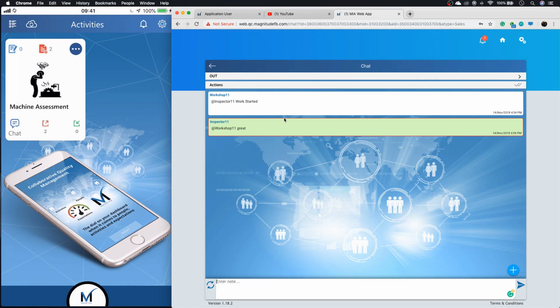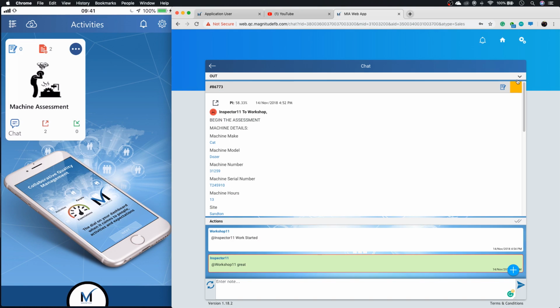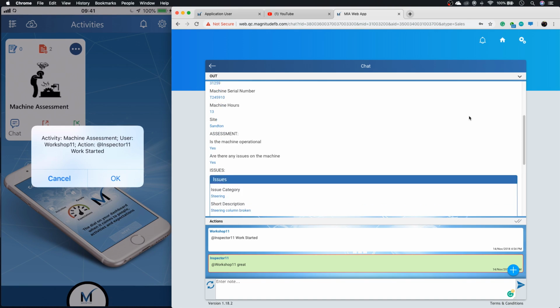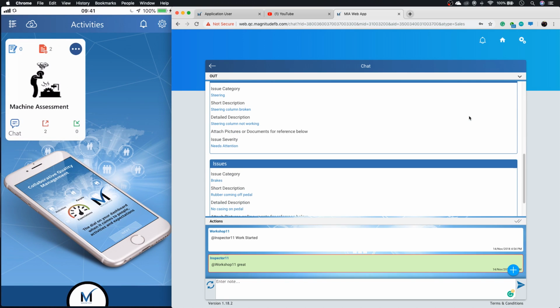And if I'm not sure what this is talking about, I can hit the drop down section, and I can now view and communicate back and forth with these guys. And there you'll see there's a little notification that popped up there as well for the inspector, just being work started.